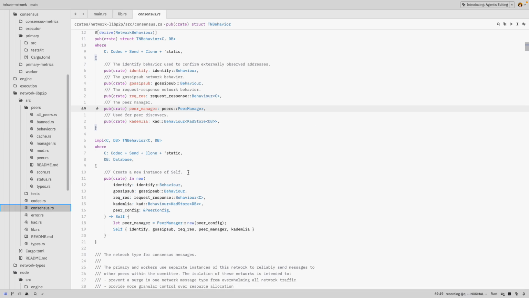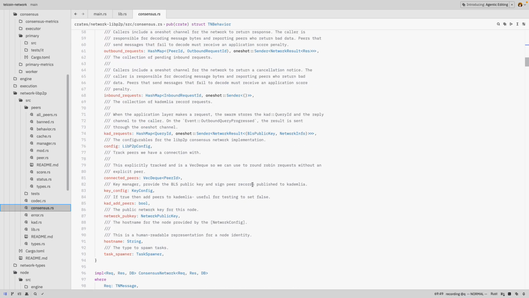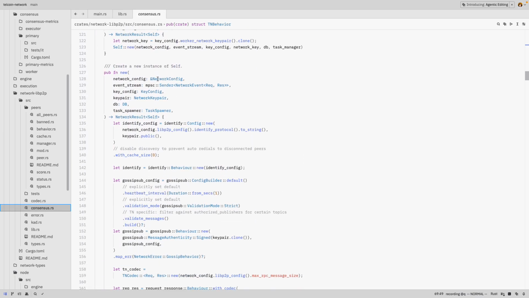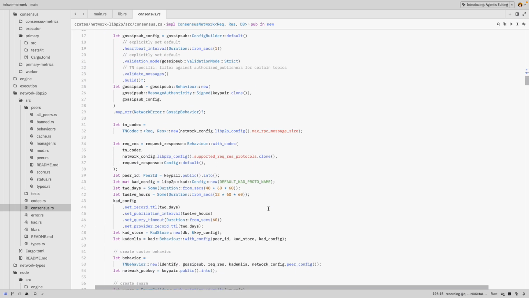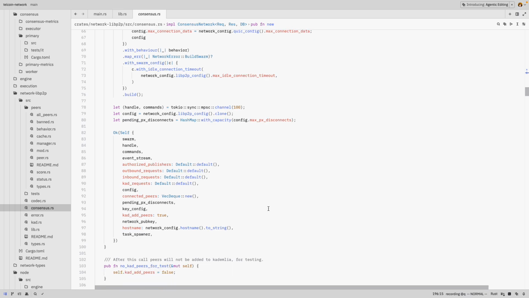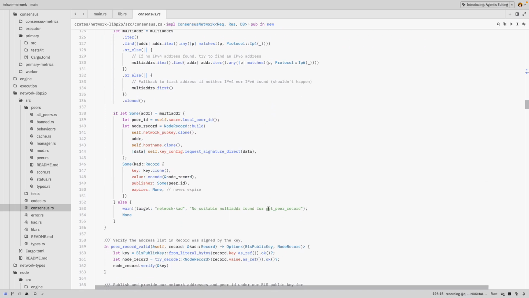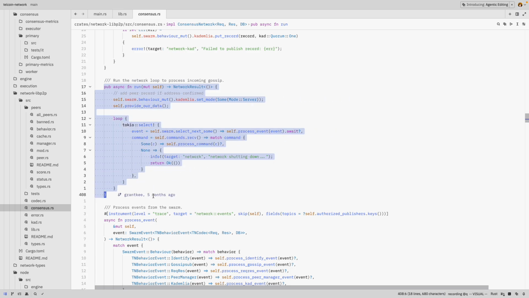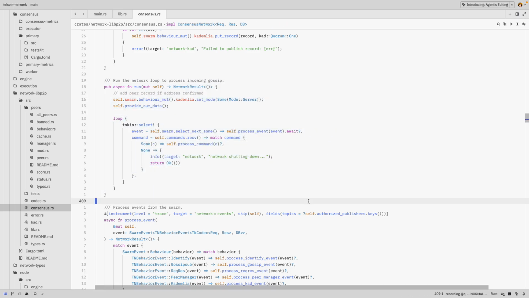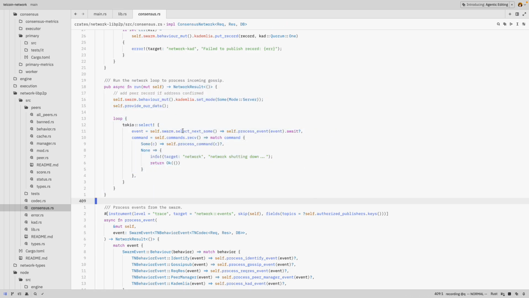Jumping back into here. Other than that, once the network starts, you can see we pass in some configurations, and then we just run an event loop. And this, where are we? Here we go. This is the main method for running the loop. We're just selecting events from the swarm, or we receive commands from network handles.